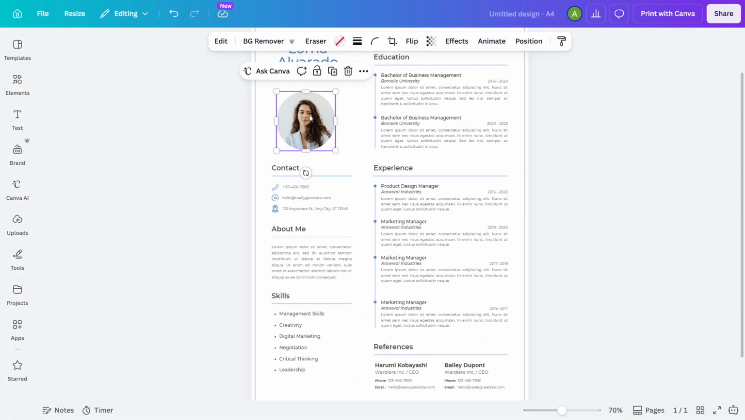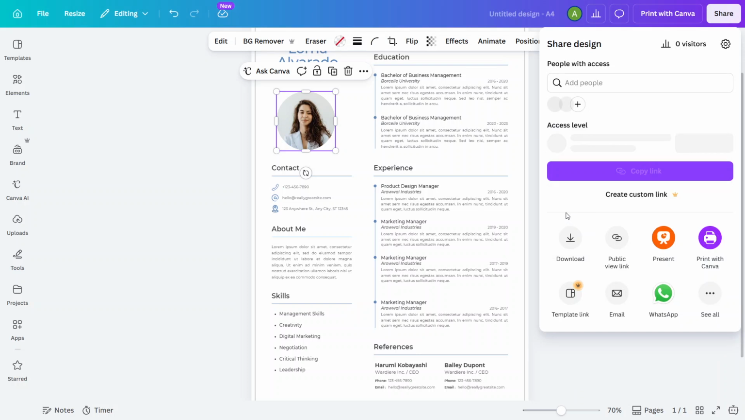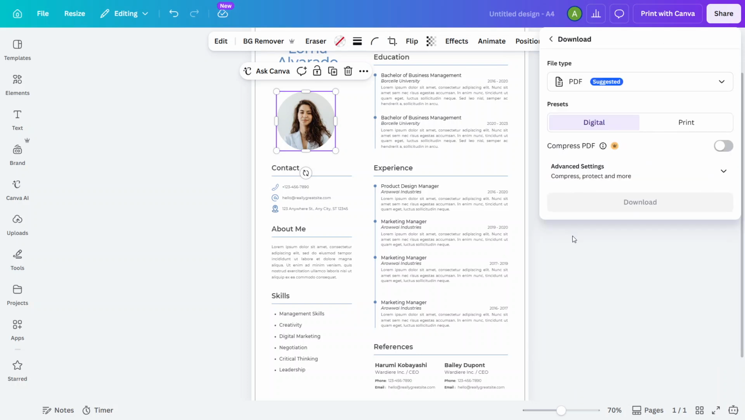If the template already has a picture placeholder, drop your photo right into that area and Canva will automatically crop it to fit. When you're happy with the design and content, it's time to download your resume. Go to the top right corner of the screen and click the Share button. From the drop-down menu, choose Download. In the file type options, select PDF.